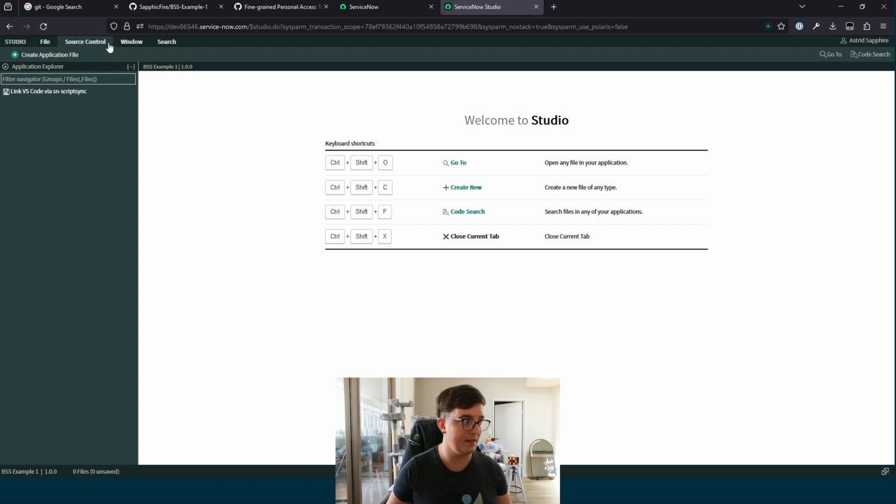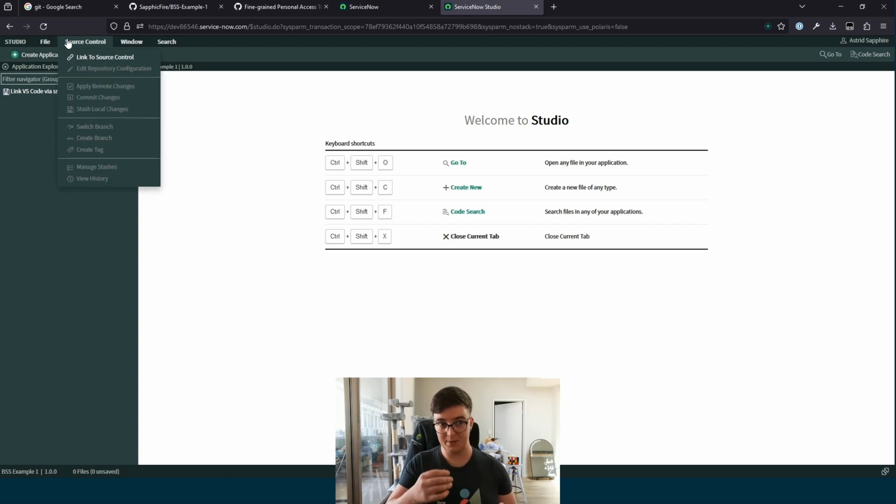Very handy to keep an eye on, because it will also change depending on if we've made customizations on our side, or if there is something that it can see from the repository itself. So what we want to do is link to source control, but before we do that, we need to make sure we've got our credential created.